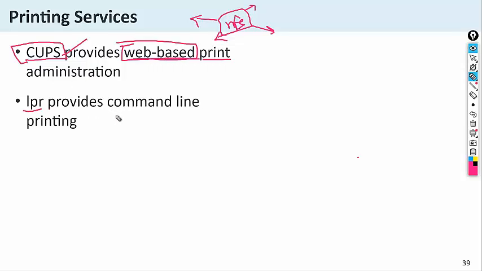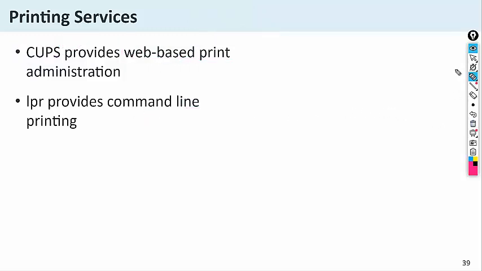Another is LPR. LPR is a printing service based on the command line. CUPS is based on the web, and this one is the command line. Both are printing services.